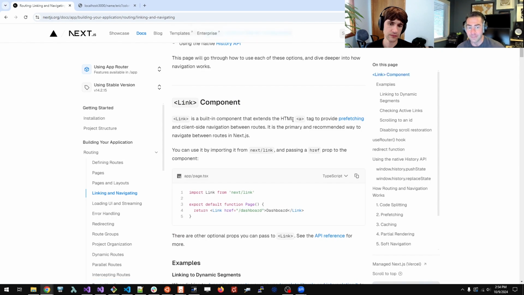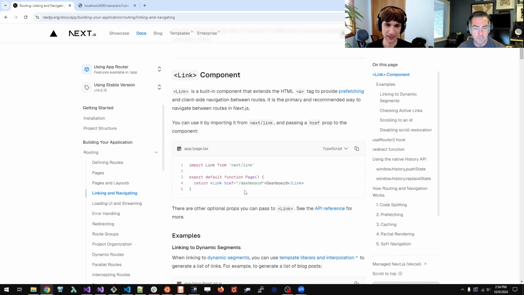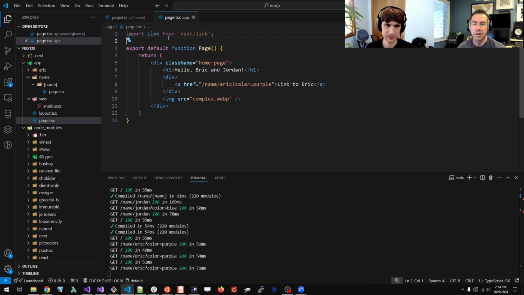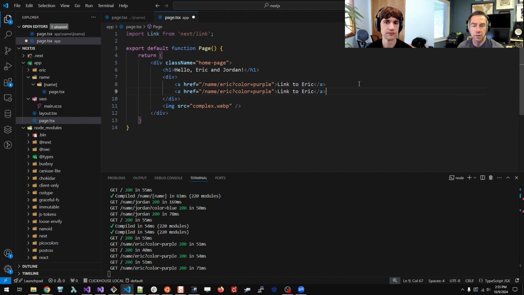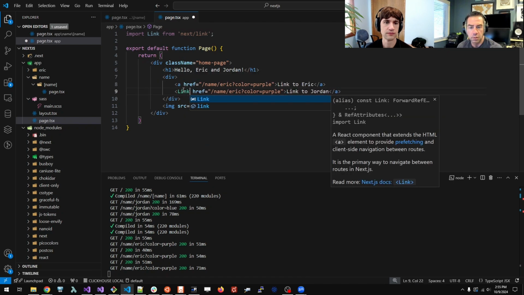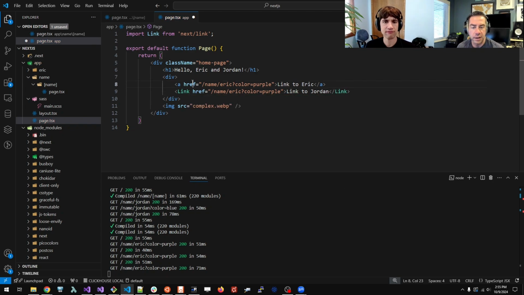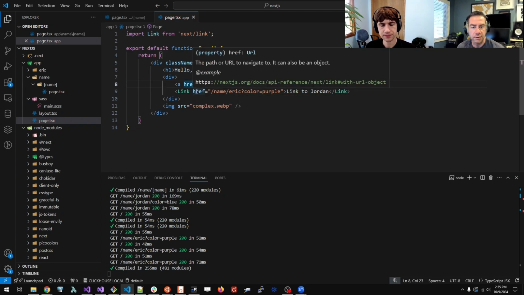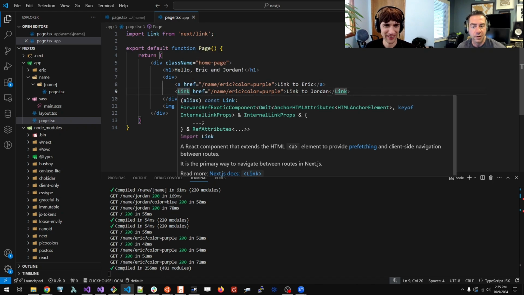And it extends the HTML anchor, so it uses prefetching. That's reassuring. I don't know what that is. Okay, let's just pop it in here. And so, oh look, it was already in here. Oh, nice. Okay. So we can use it. So how about we link to Jordan using the link. And does it have an href? It does. The path or URL. Okay, it can also be an object. Whoa, what happens then? One can pass it. What else does it take?